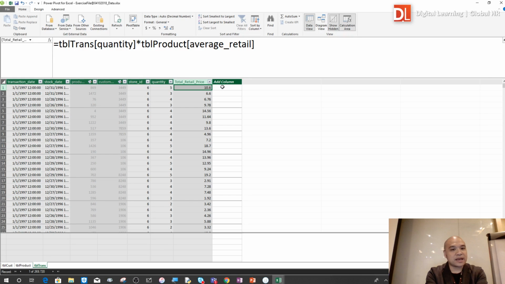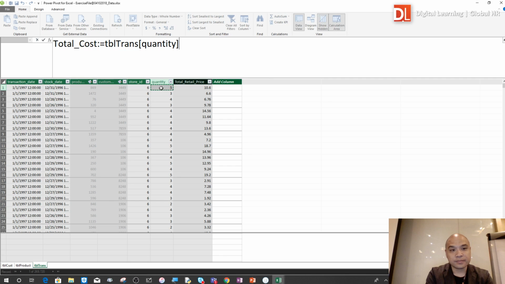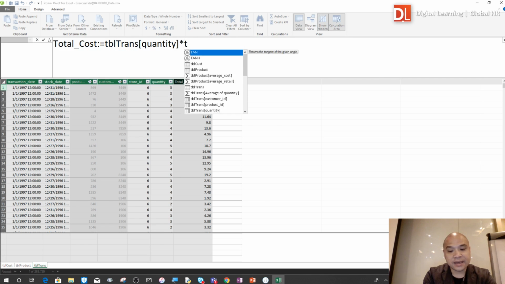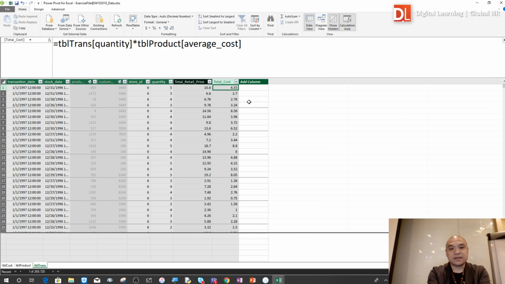And over here, we can add one more column. Let's say the total cost for this transaction, right? Colon equal to what? The quantity multiplied by TBL, because the cost also comes from the product table, right? So after that, we got this. Here is the total cost.